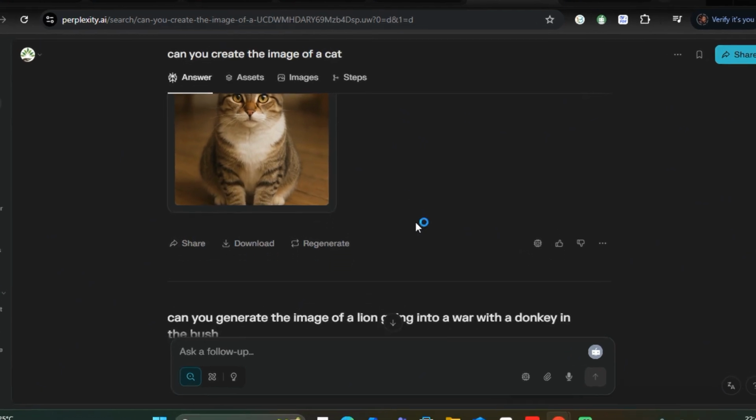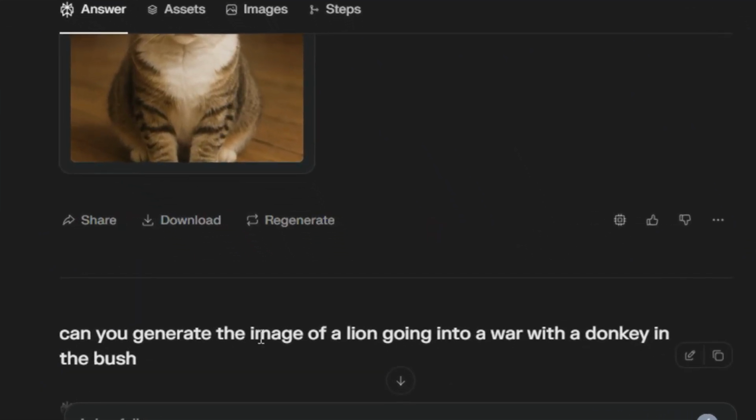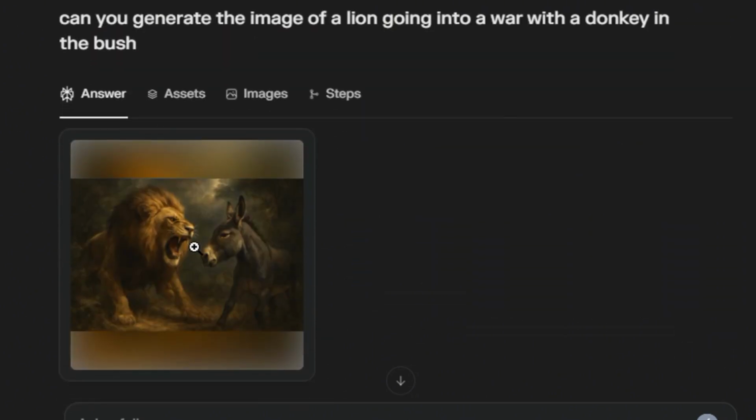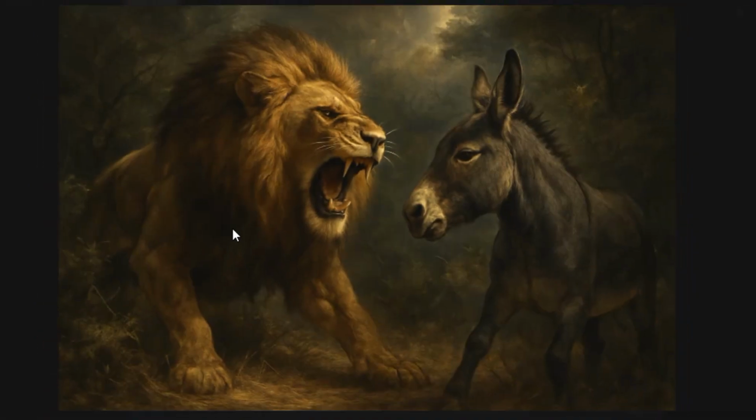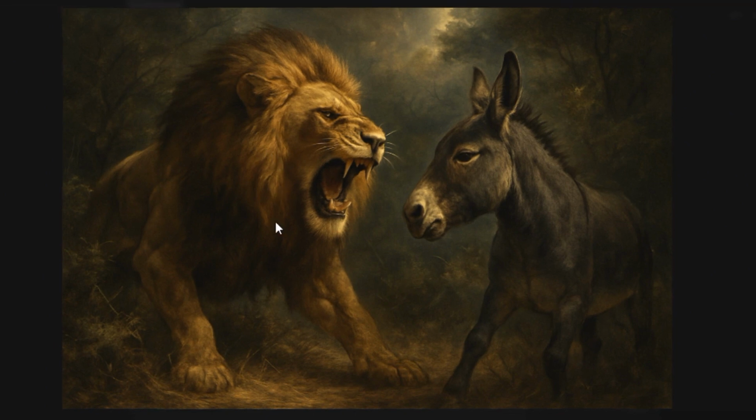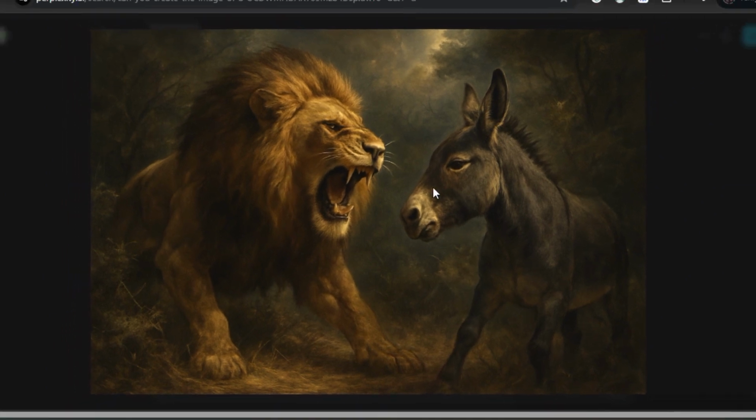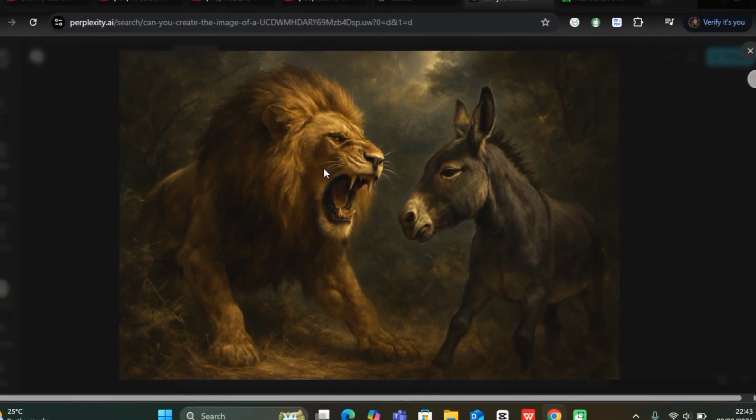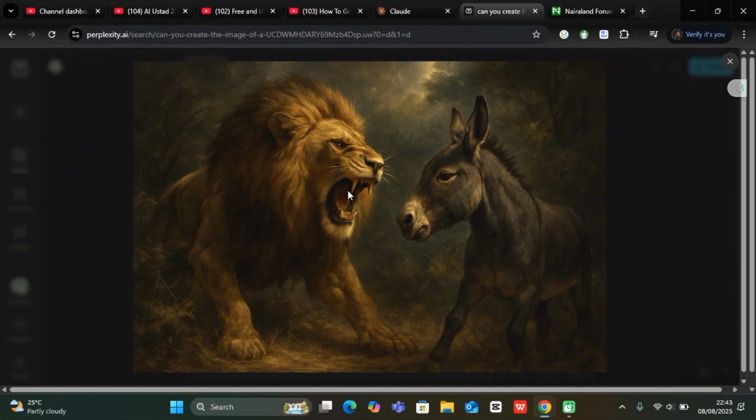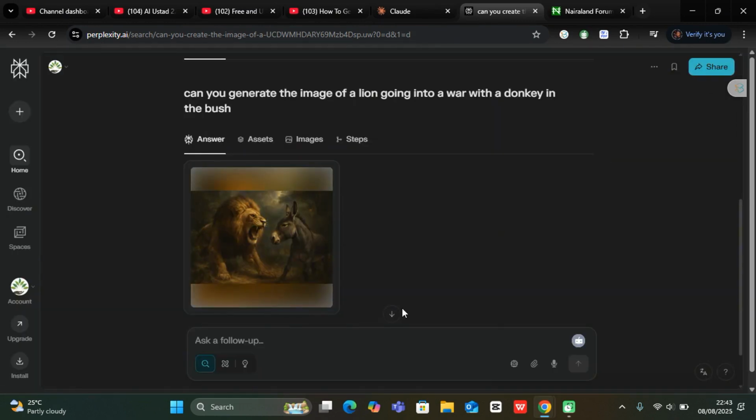Now I prompted further with another question. Can you generate the image of a lion going into a wall with a donkey in the bush? And take a look at the one that it has given me. This is it. And yeah, the lion is very well drawn, professional, very real. And then take a look at the donkey. Even though the lion is much more ready for the war than the donkey, the key thing is it picked up the idea and it generates the image I want. So this is the power of Perplexity AI.